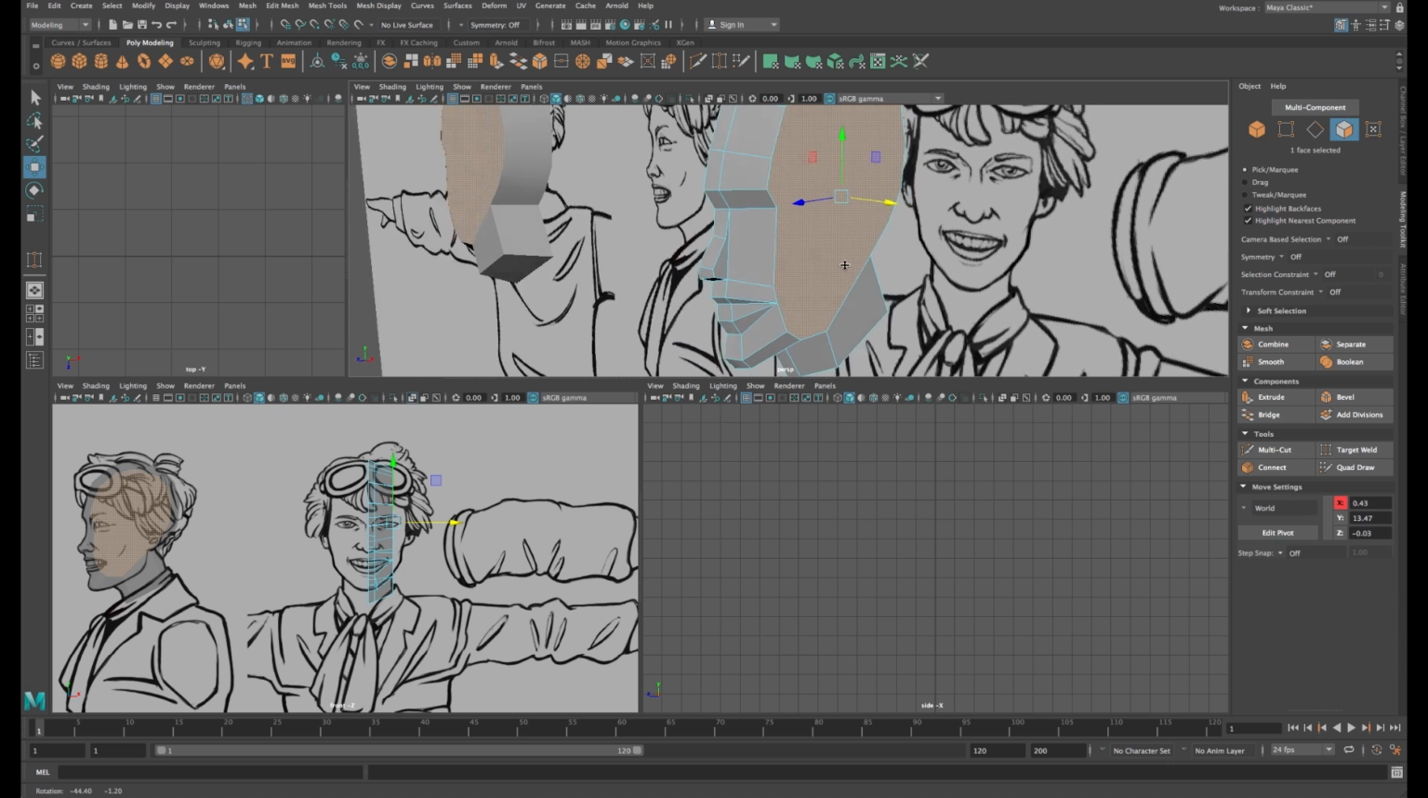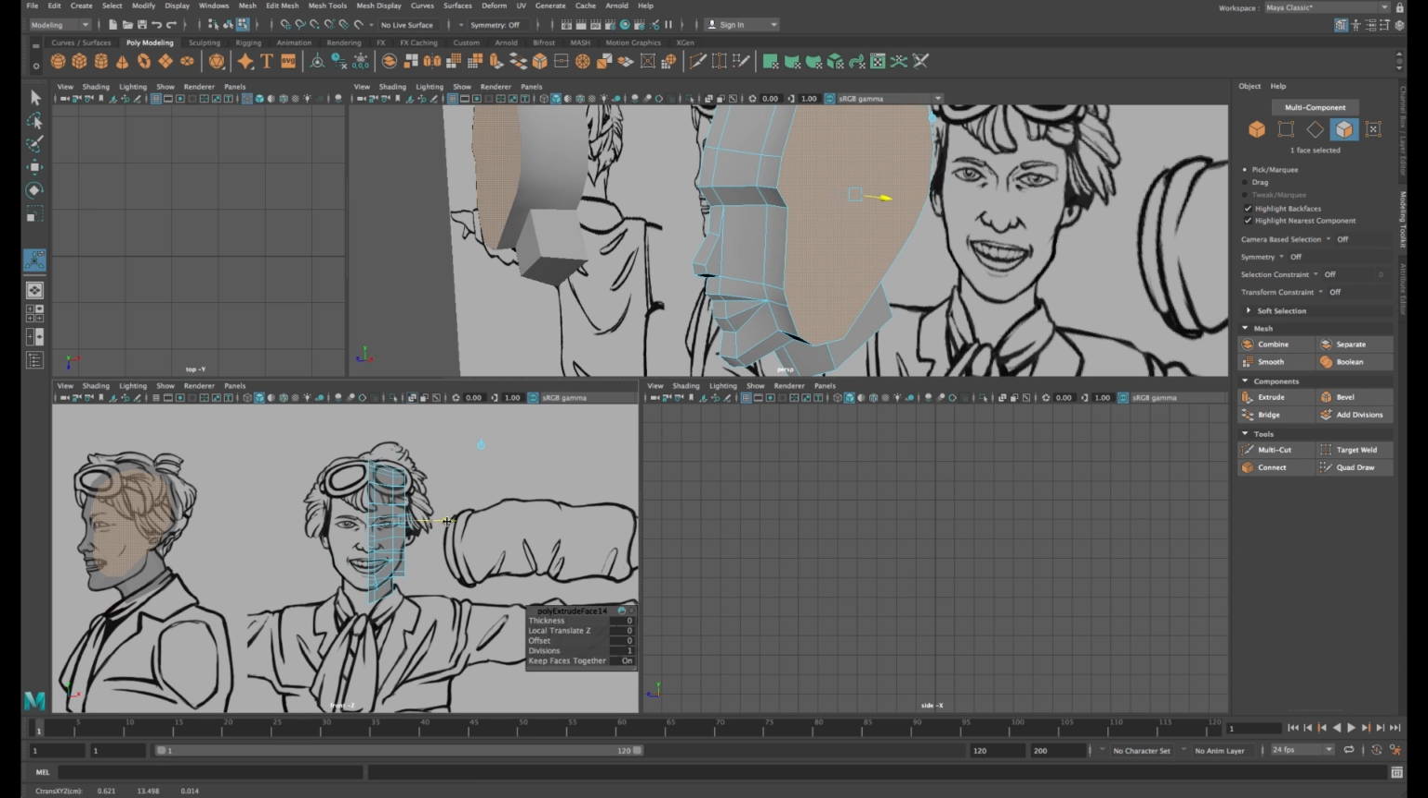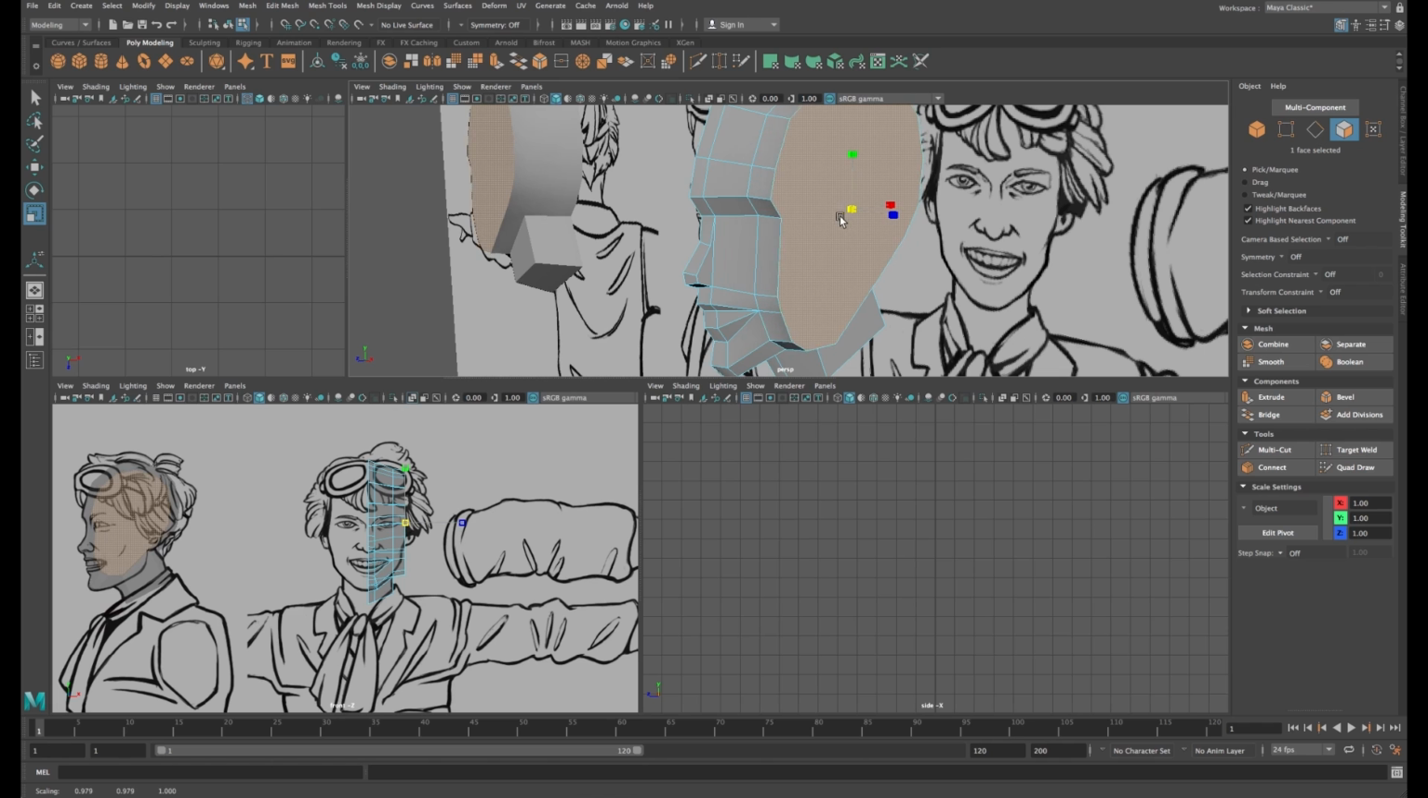We go to the face component mode, hit extrude, and this time we want the side of the head, and we can just hit R for scale, select it here in the perspective view, and scale it uniformly.